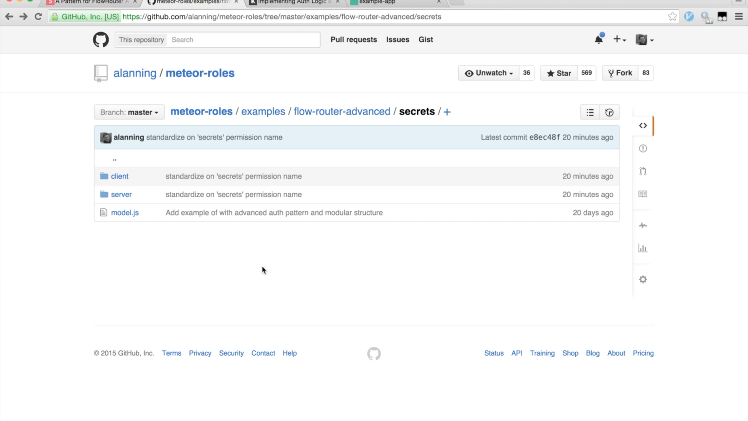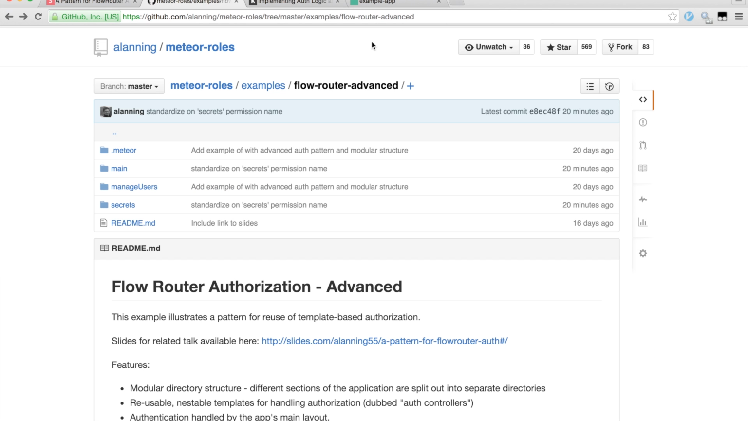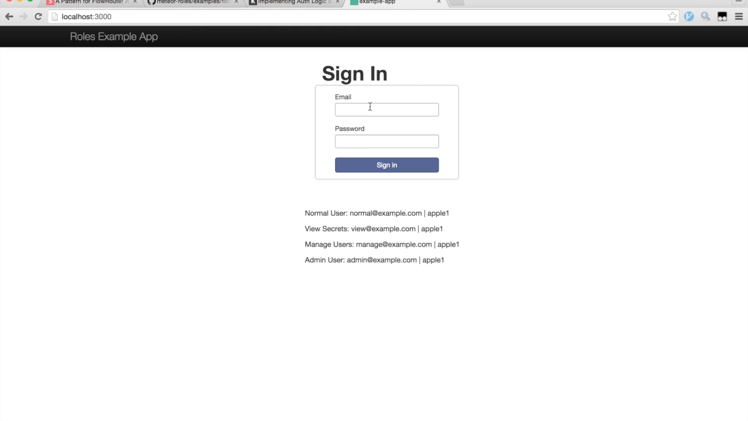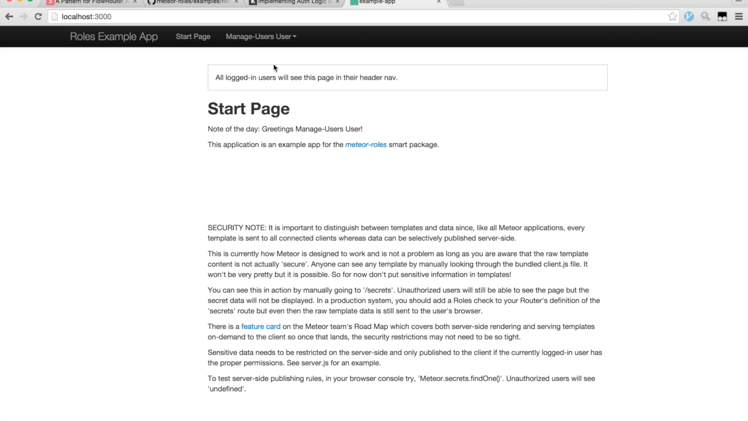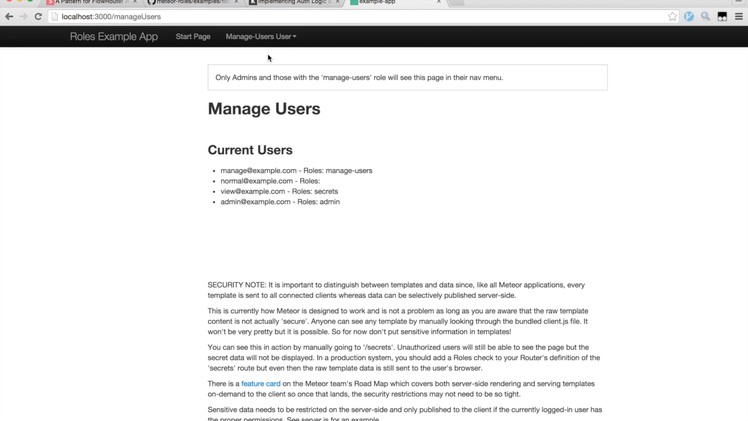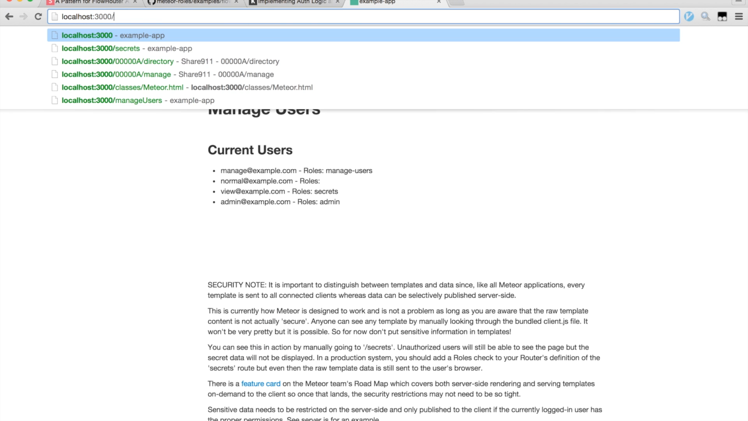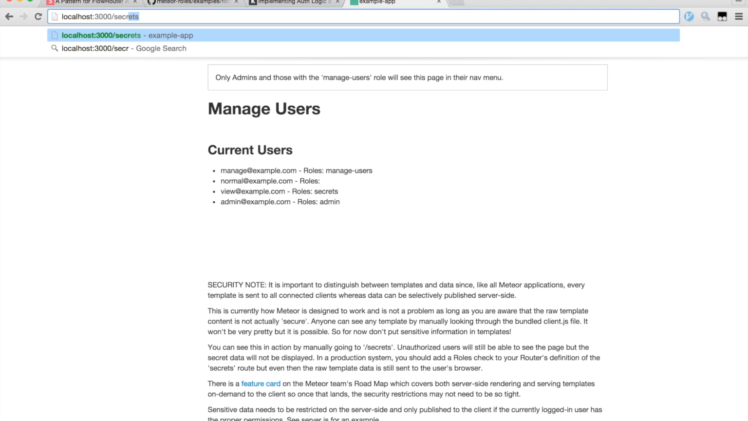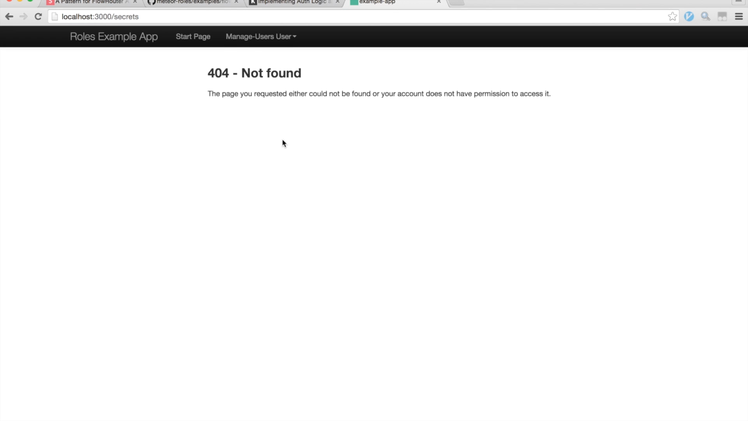So what is really cool about that is we get nice UI here with no duplication of code. So here we have access to manage users. We don't actually have access on the nav to the secrets, but say somebody comes in here and types it in directly, now we're actually going to get a 404.